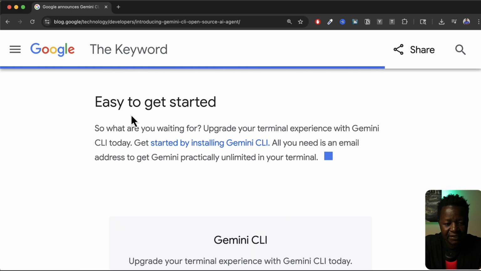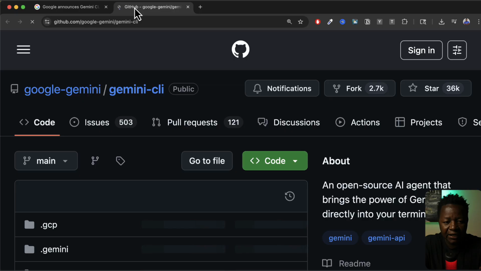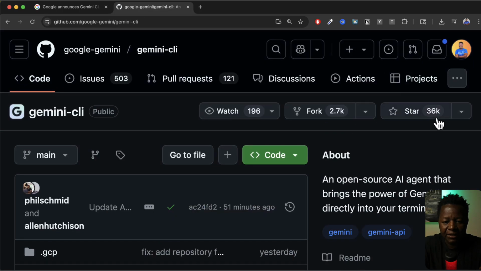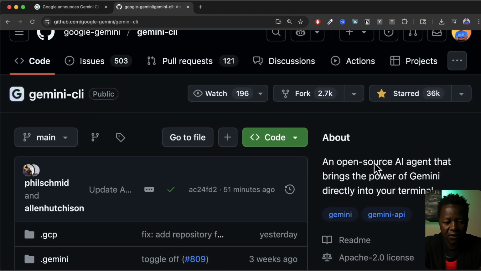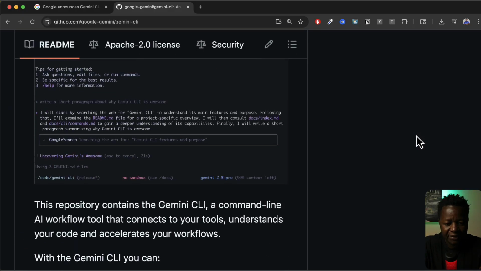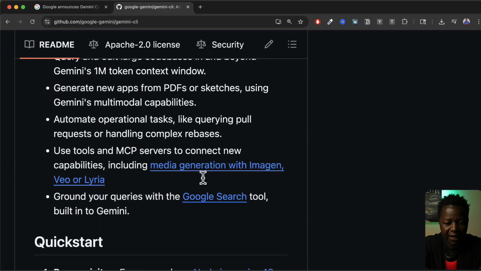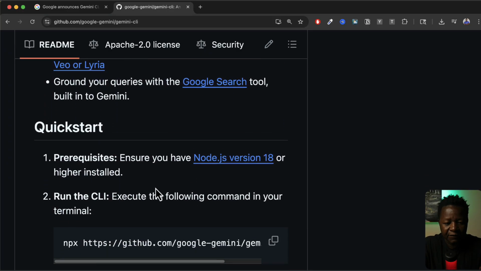So let's go ahead, it's easy to get started. We're going to start by installing Gemini CLI. We're going to right click and go to GitHub. And I always like to give it a star just to show appreciation. Okay, let's go all the way down and see what it's all about. So this is the repository for our CLI, Gemini CLI, quick start. Let's start with the prerequisites.